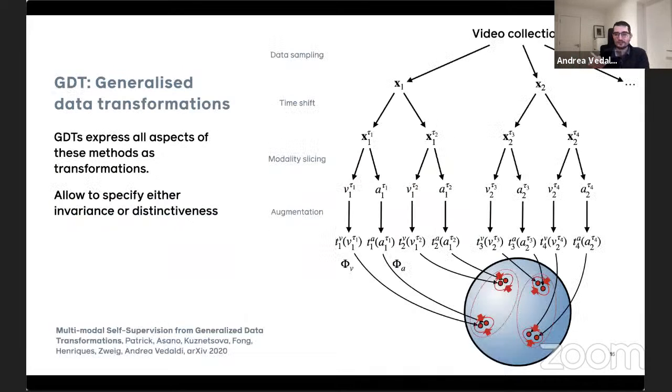So in this work, which is called Generalized Data Transformations, what we have done was exactly that. We have taken all these possible effects, systematically explored them and reduced them to applying certain transformations to your data set, in such a way that we can explore different kinds of effects we can apply to videos, as well as the interplay between distinctiveness and invariance.